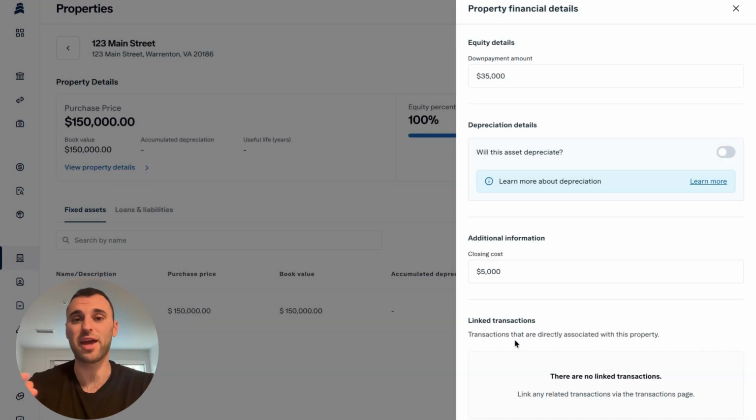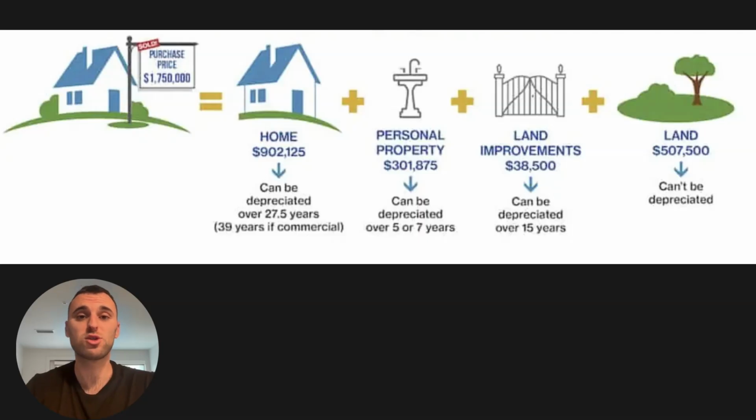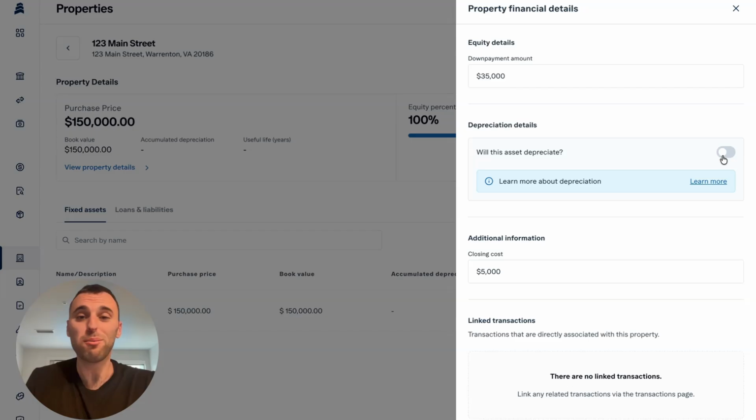And then depending on the category, they'll have their own depreciation schedules. Some components will be depreciated over 27.5 years. Some components will be depreciated over 15 years, and others maybe 5 years. But most importantly, once you get this cost segregation study done, what you can do is go inside of Baselane and input the depreciation details based on your report.